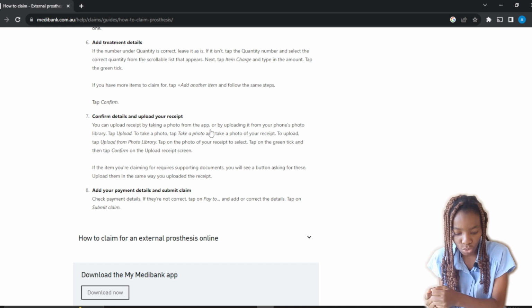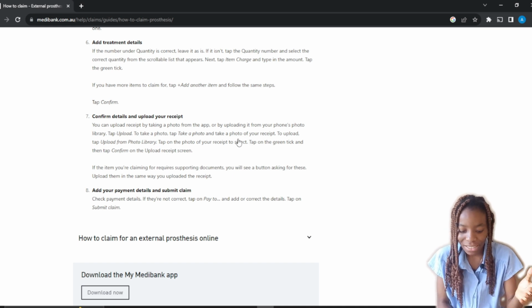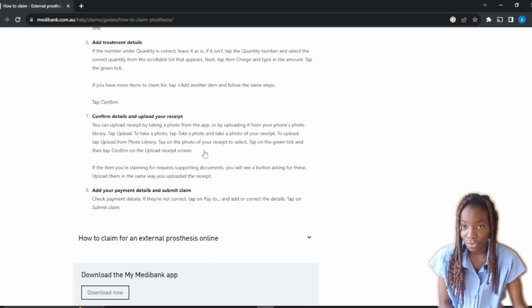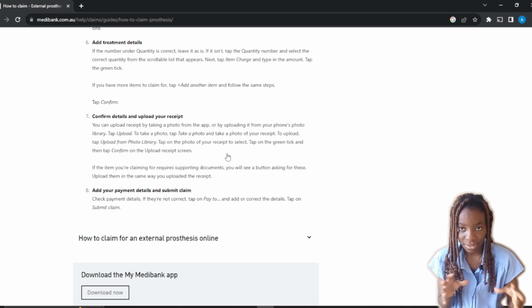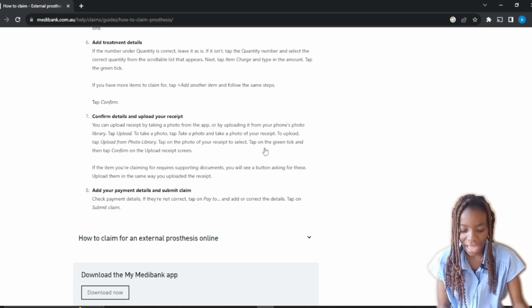Then tap Upload. So to take a photo, tap Take a Photo and take a photo of your receipt. To upload, tap Upload from Photo Library. You're going to find all of these buttons on your phone, okay? And then tap on the photo of your receipt to select. Tap on the green tick and then Confirm, then click Confirm on the Upload Receipt screen.